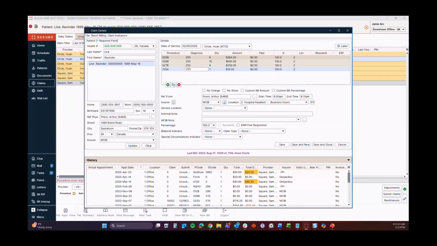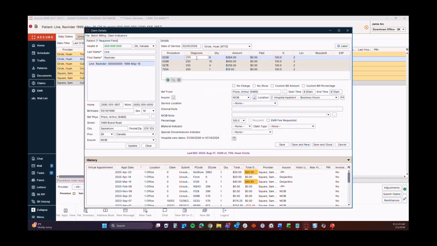So I want to make sure that I have my referring practitioner in here. I also want to make sure that if I need to change start and end times, I do that, and that I have location correct. If I know that the location needs to be different within the claim, I can actually change it per procedure line. So maybe for that first bit, the doctor saw the patient during the day, but maybe the next bit, the provider worked in office and only saw the patient after hours.